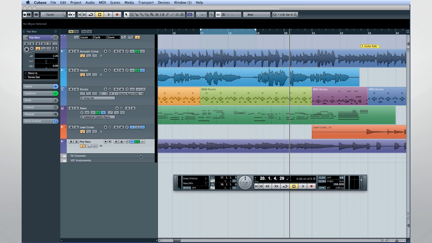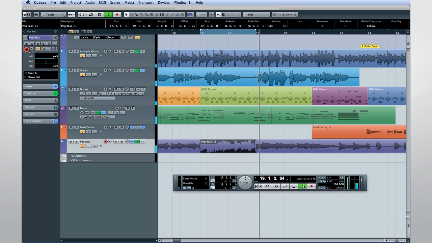Make sure that the Record Enable function is armed for the target track. Place the cursor ahead of the punch in point, and now when we press play, Carter will play along and Cubase will automatically punch him in and out at our locator positions, like this. Terrific. Nice job, Carter. Let's turn our attention back to vocals.